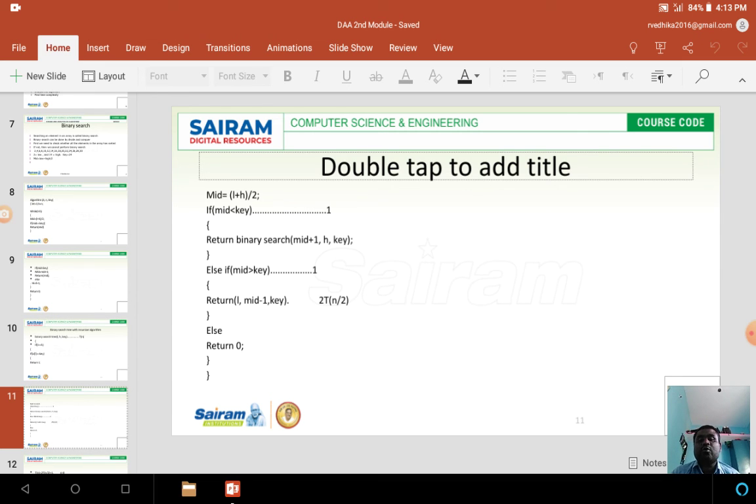Otherwise, I have to find the mid value as (L plus H) by 2. If my mid value is less than key, then I have to return binary search with mid plus 1, H, and key. Else if mid is greater than key value, then I keep my low value as it is, the high value will be mid minus 1, and then the key needs to be passed. If it is not present, then it will return 0.